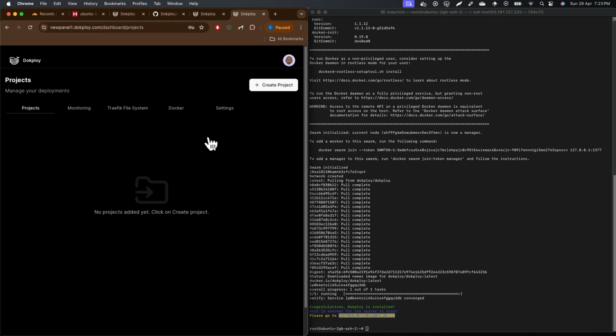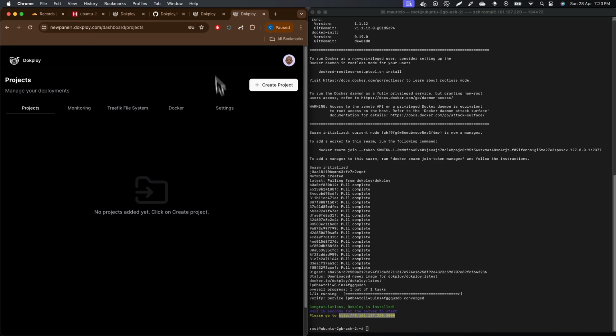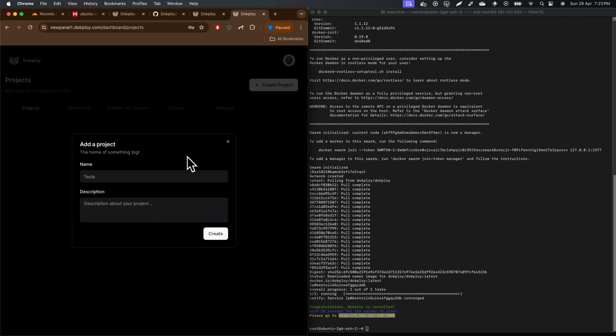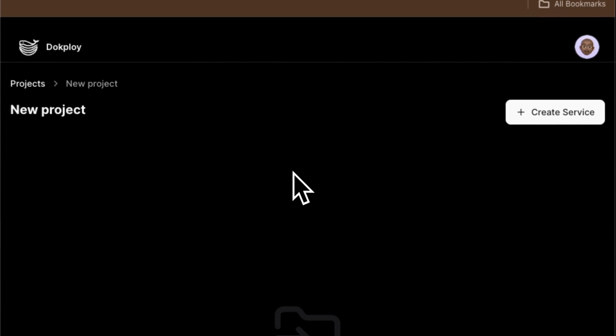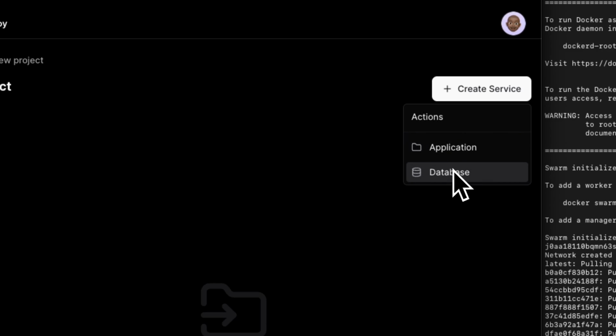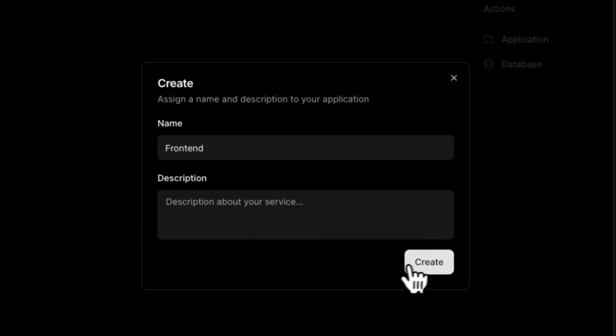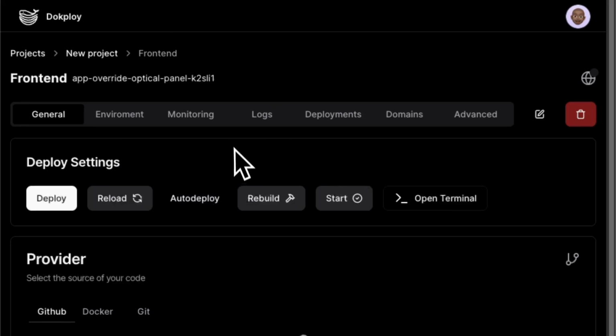Now we're going to create an application. I'm going to upload a Next.js application. This is the repository. First we need to create a project, so I'm going to create a new project. I'm going to give it a name, then enter, and then you can create an application or a database. So let's create a new application. It will be frontend, and then enter.